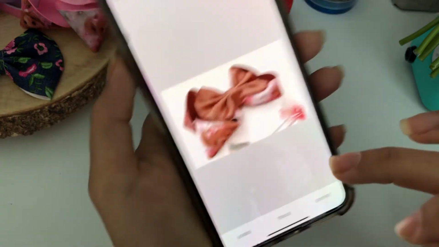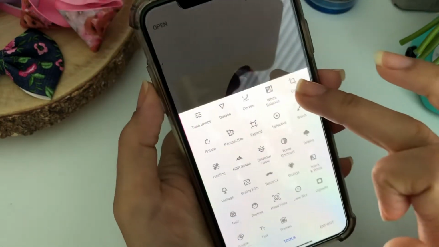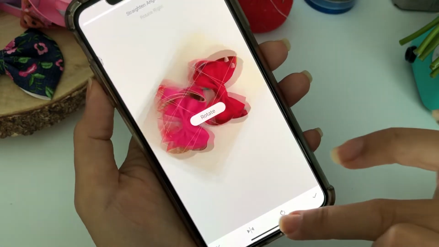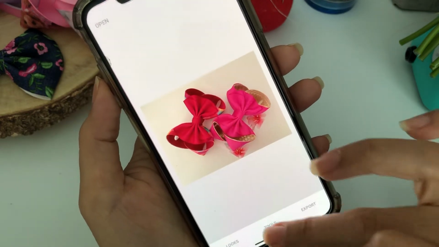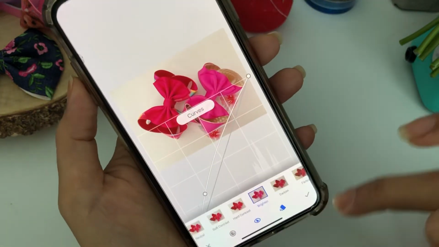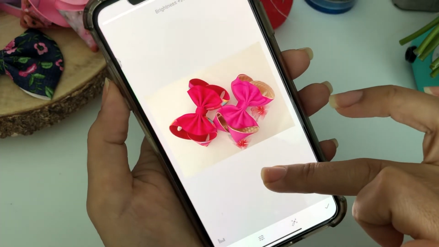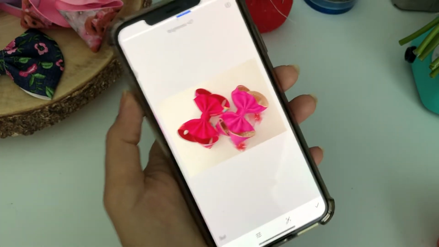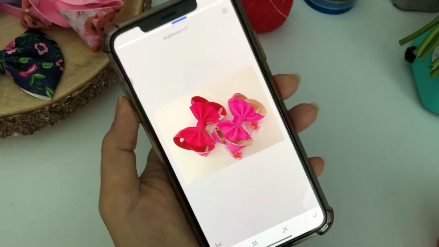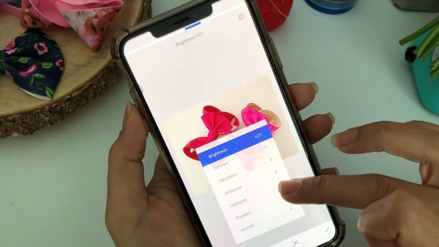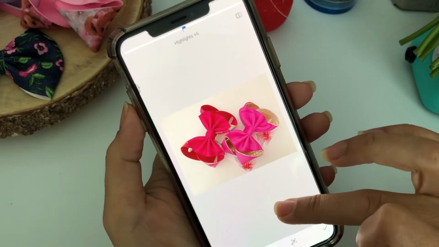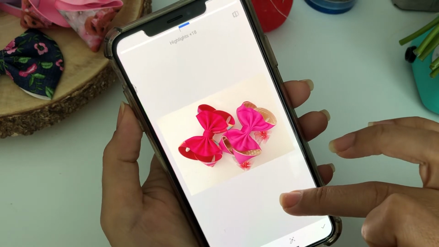Let me do one more. I have two bowls here, right? I'm going to rotate. I'm going to use the curve. I'm going to use the tone image on brightness. On brightening, highlight. Okay.